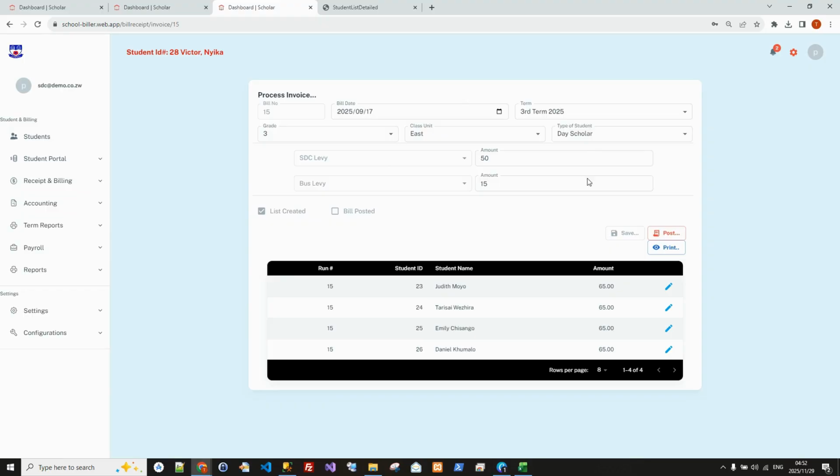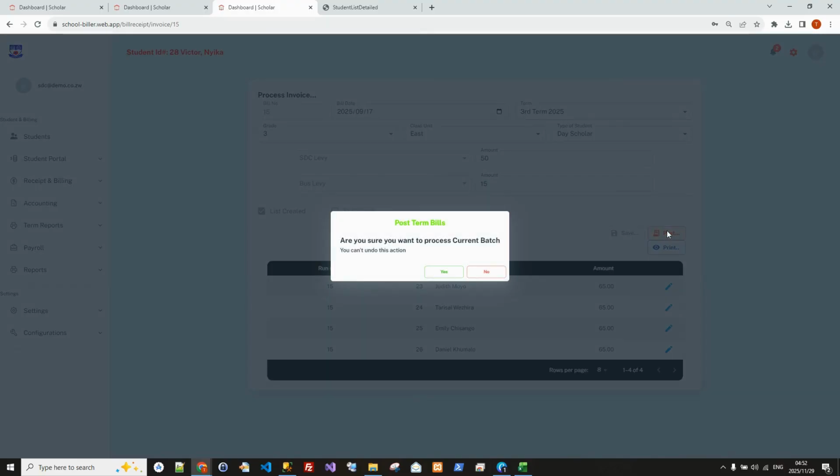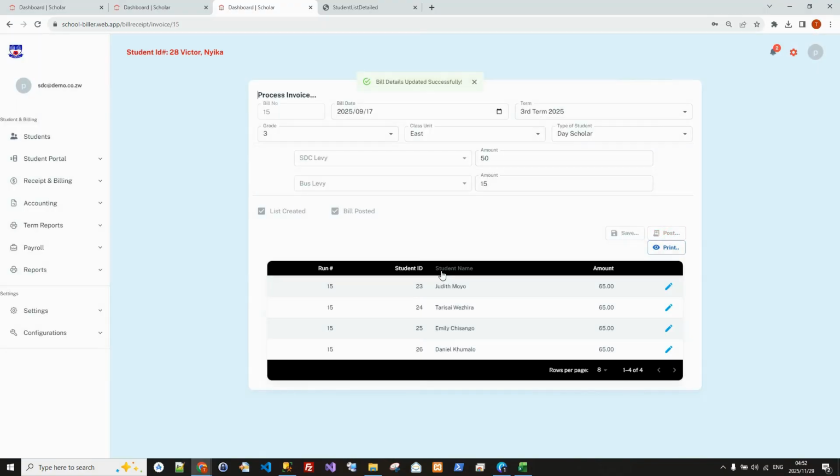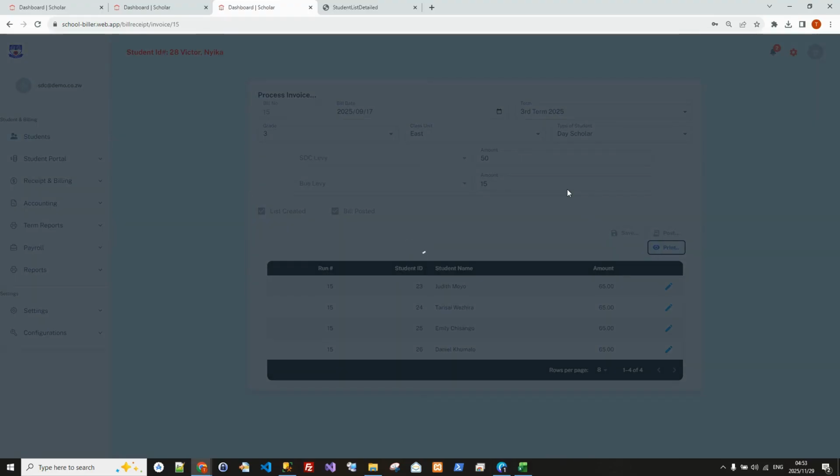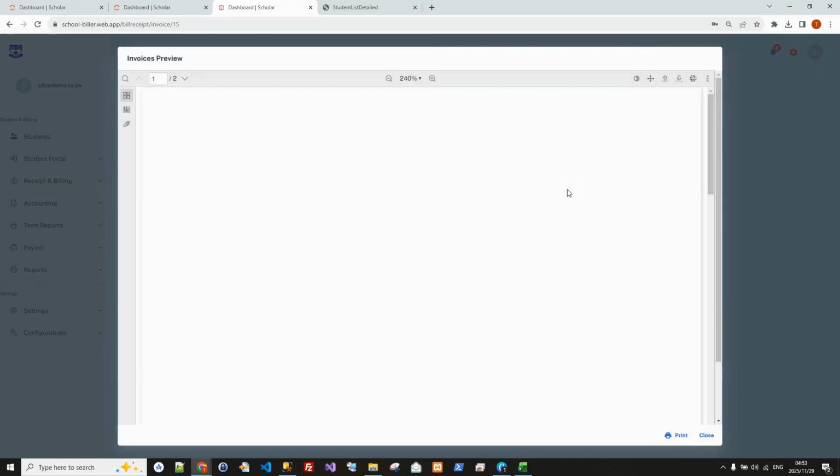So once we have this, all I can simply do is click post, and then it will ask you, are you sure? Then you say yes. It has posted these entries to this particular student's account. I can no longer post here. It is already blocked such that I cannot make a mistake and actually post twice. Right. I'm able at this point to print invoices for distribution to the students.